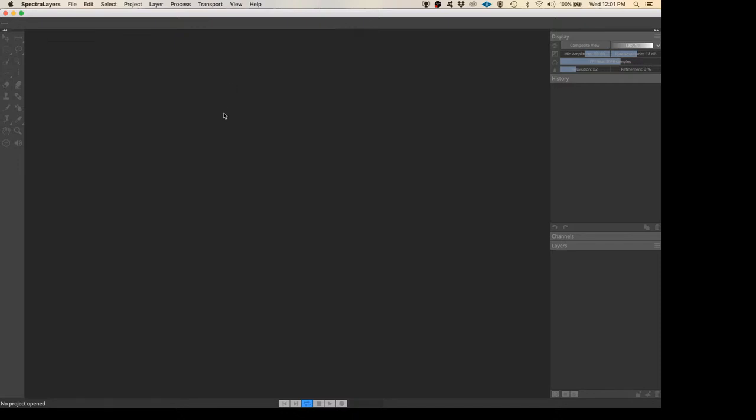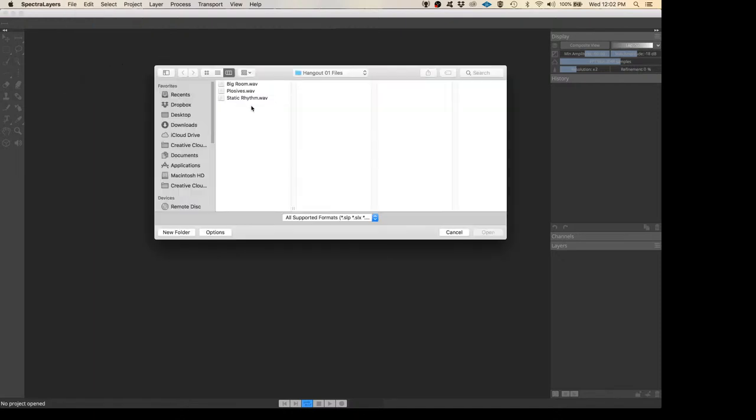Okay, here we are in SpectraLayers Pro 6. And when you open up SpectraLayers Pro 6, this is what you see, an empty space. Don't be intimidated. It's an empty space that will be filled up with goodness very, very quickly. And just like any audio editor, we want to get a sound on board to edit. And so this is what happens. I'll go to File, Open, and I'm going to open this file called Big Room.